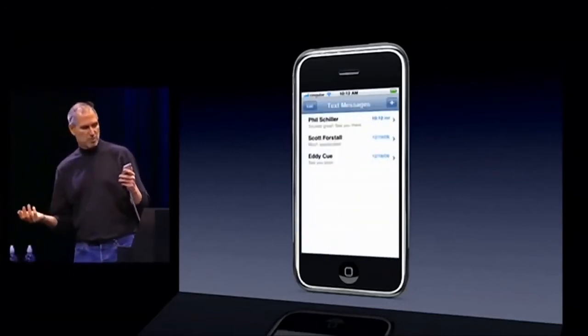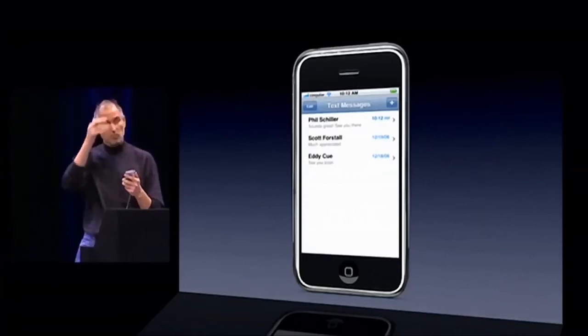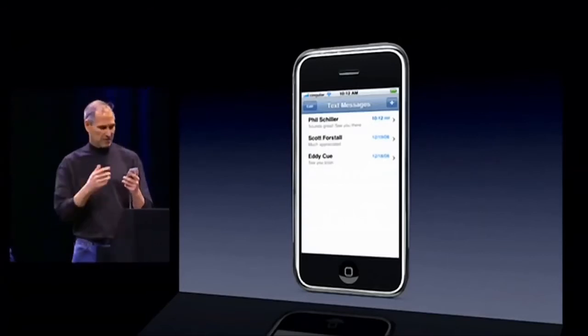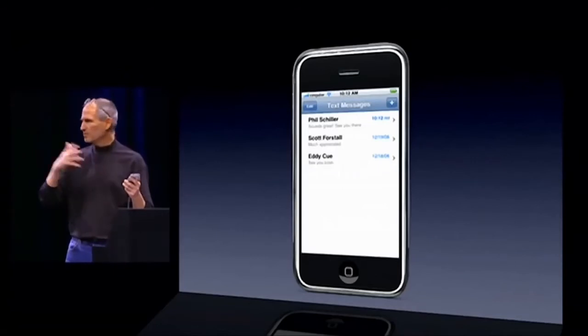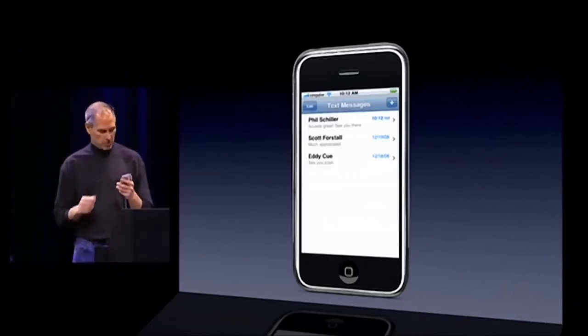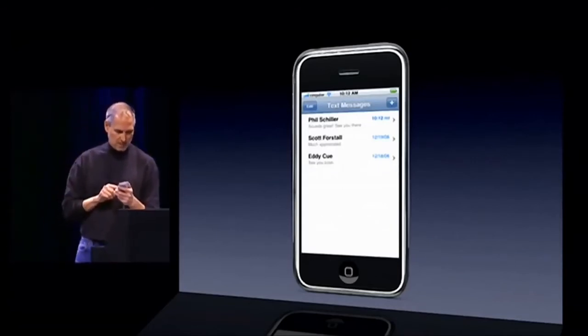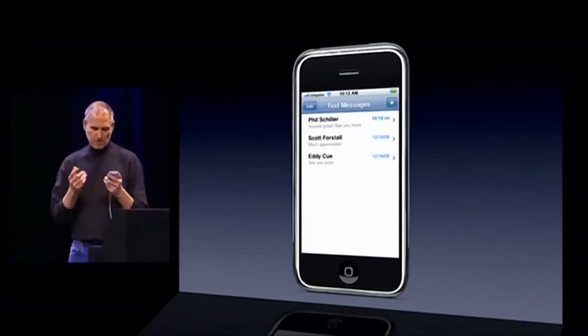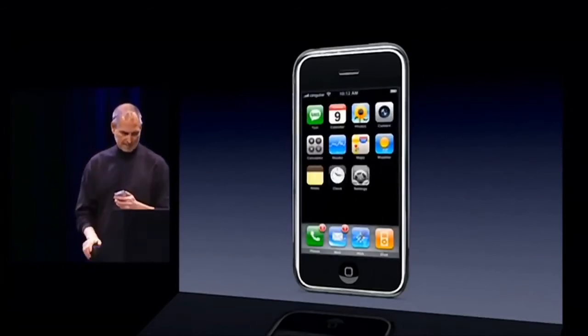And when Phil messages me back, I'll be alerted, I'll see the dot, and I can just go pick up that conversation where it left off. If I want to send a message to Eddie or Scott, I just push this and send a message and go. It's so simple. So that's SMS messaging, and again, you've seen the keyboard. It's pretty awesome. We'll come back to that a little bit later.